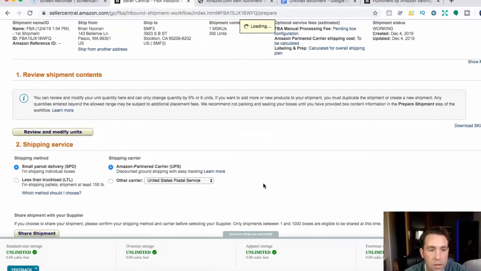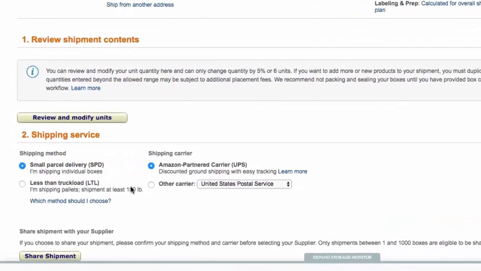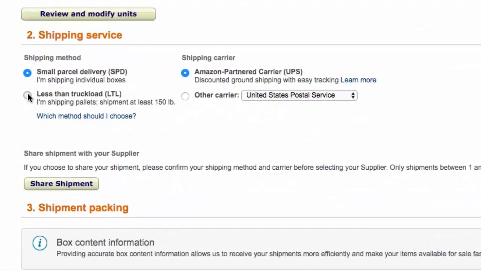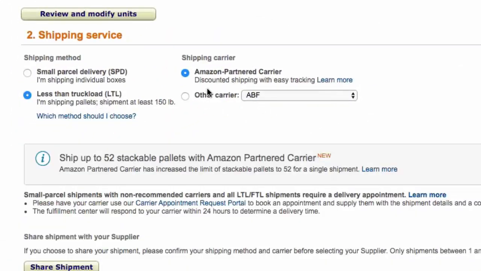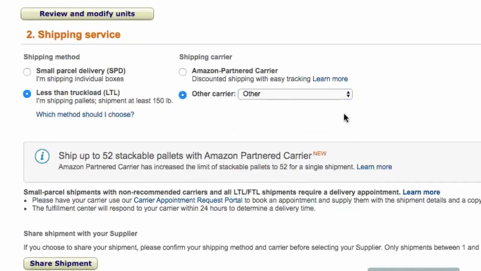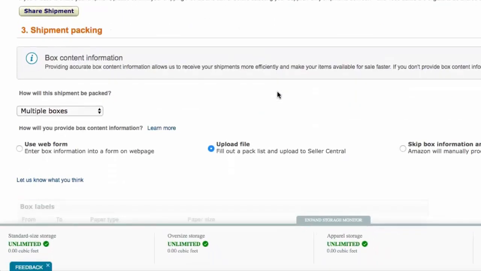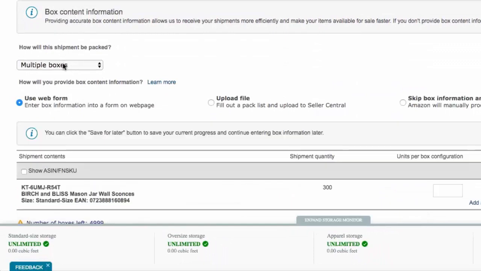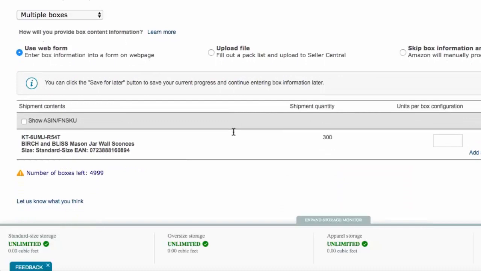All right, we're going to go down to number 2, nothing for number 1. Number 2 here, you're going to always choose less than truckload, LTL, and then carrier is going to be other. Where it says ABF here, we're going to choose other. All right. Then down here, we're going to go to number 3. It's multiple boxes, use web form, and that's correct.